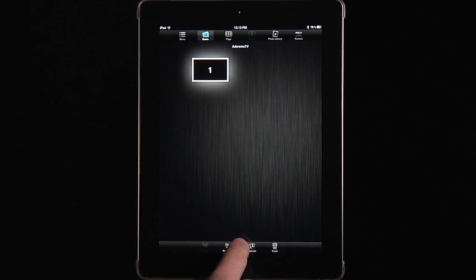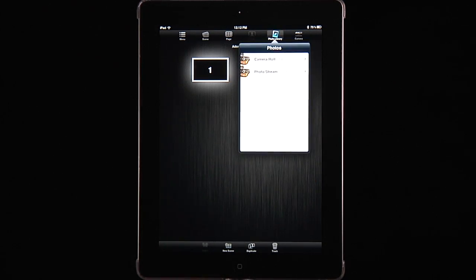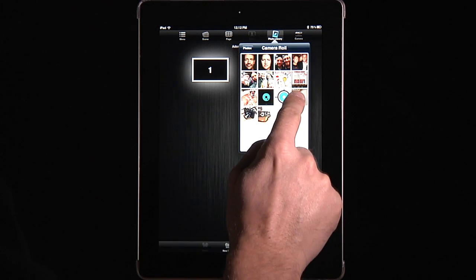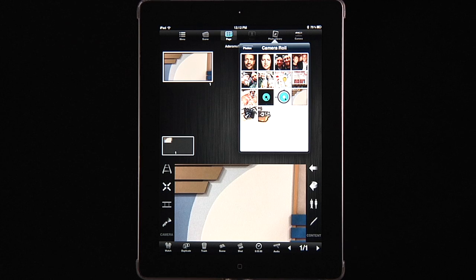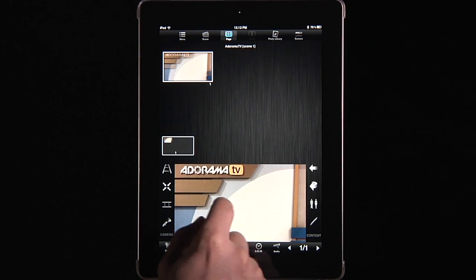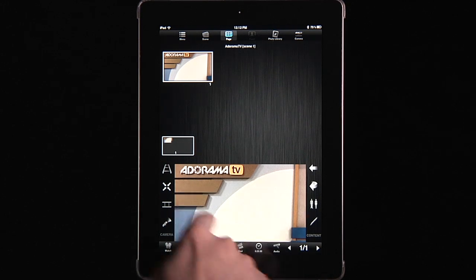So what I want to do here is I need to add something to this scene. I need to add a background. So I'm going to go in here, and I can either use my camera or my photo library. Now since we're stationary, I'm going to use my photo library, but I'm using photos that I took using the iPad camera. So I'm going to go in here to my camera roll, and I'm going to select this shot right here. And this is the Adorama logo, the Adorama TV set. So there it is, and so I have my background image.